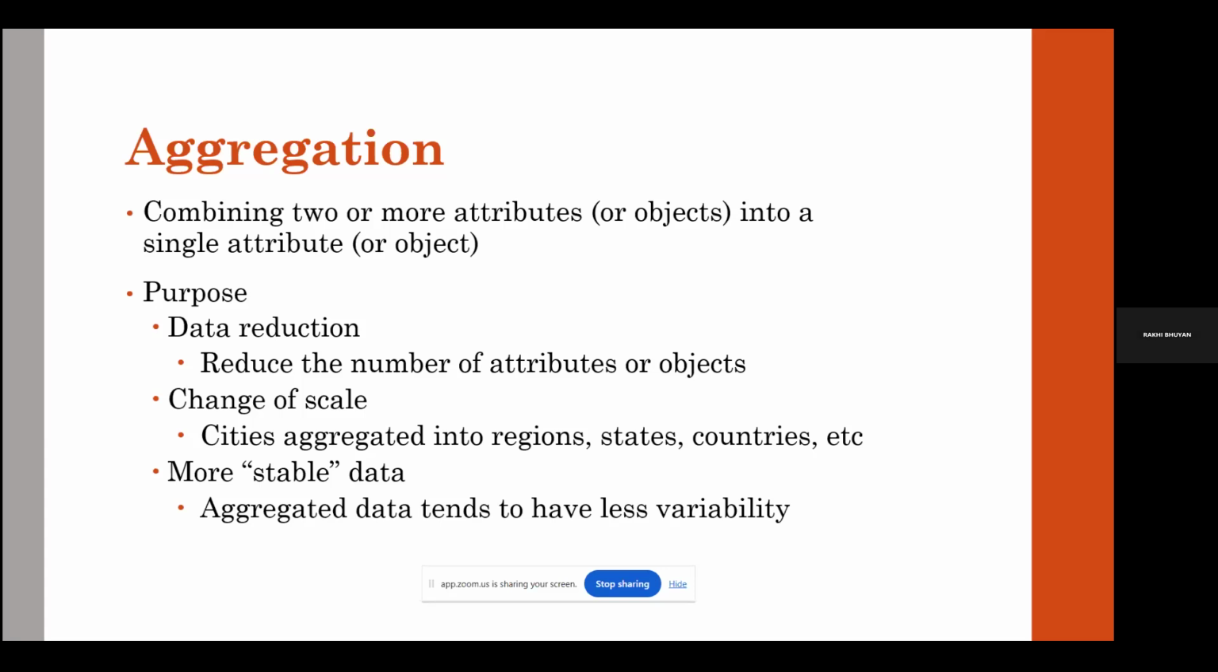It is the process of combining two or more values or attributes into one in order to summarize or simplify the data. So what is aggregation? Aggregation is the process of combining two or more values or attributes into one in order to summarize or simplify the data. What is the purpose, why do we use aggregation?